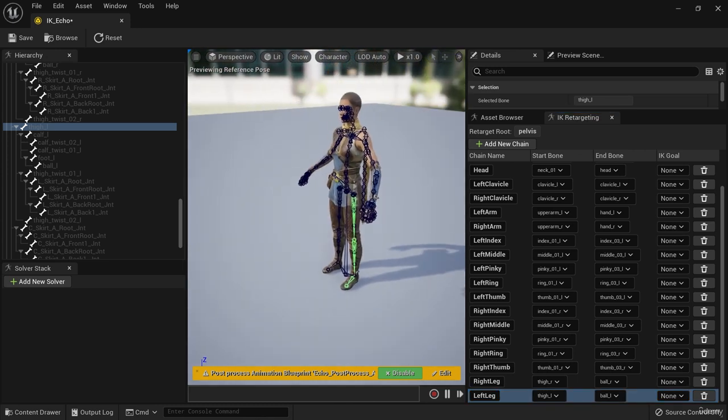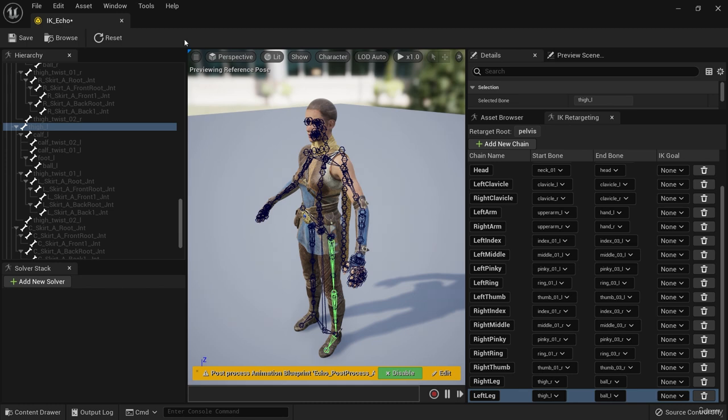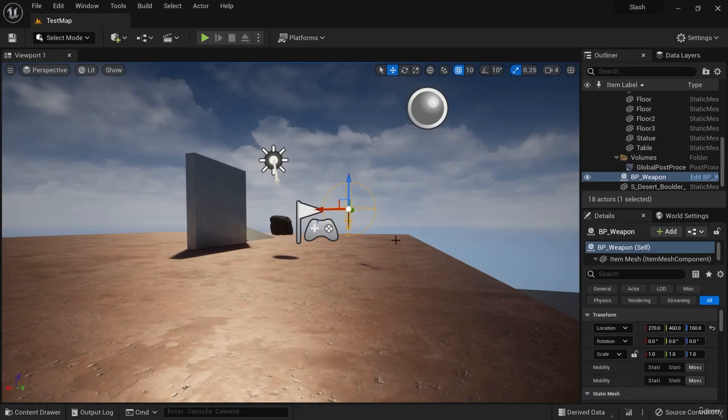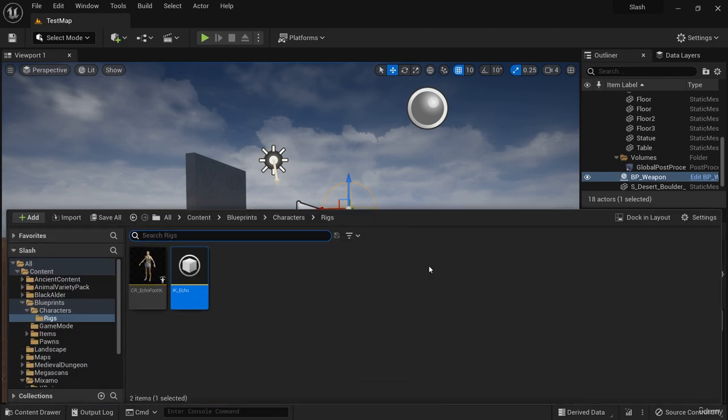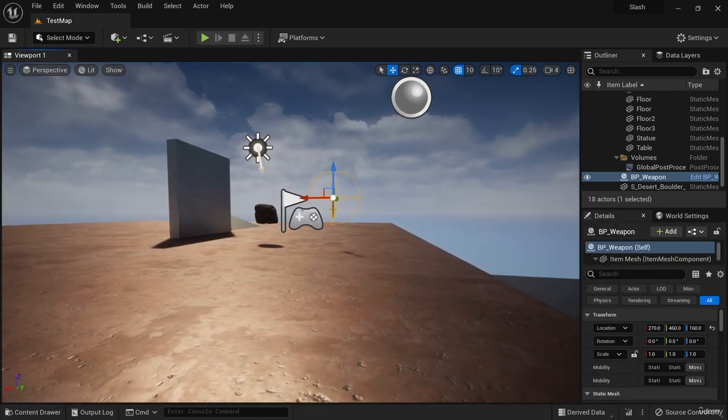All right, so we now have an IK rig for Echo. This is great. We can save this and close it. And the next step is to map our animations over from Mixamo to Echo using these IK rigs. And to do that, we make something called an IK retargeter. And we'll cover that process in the next video.